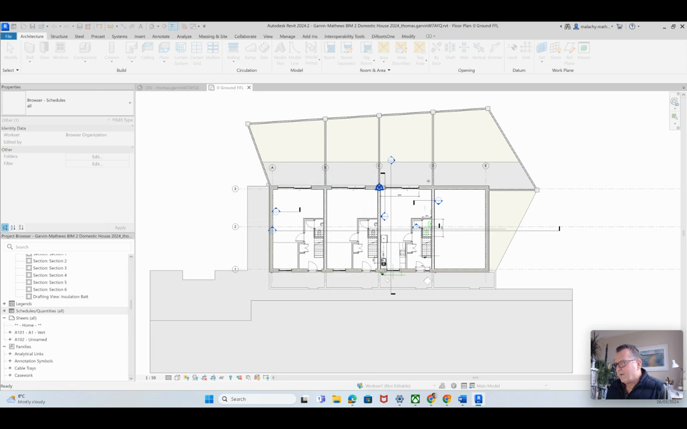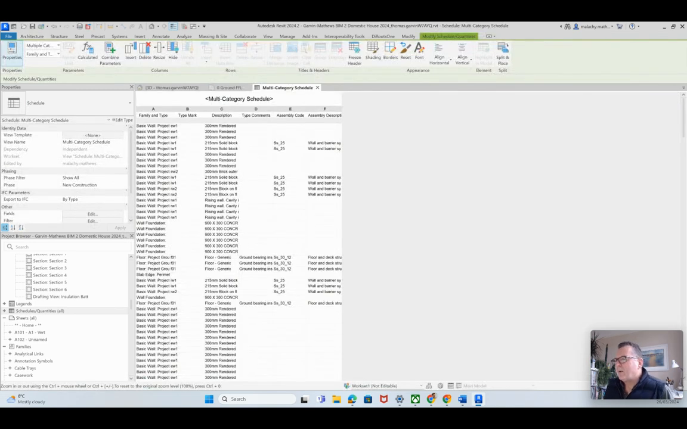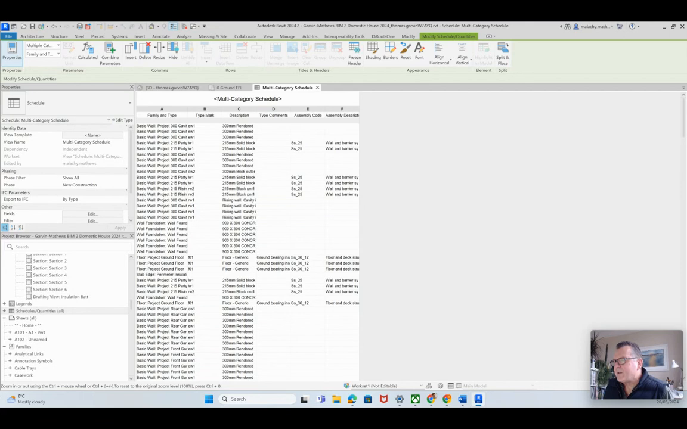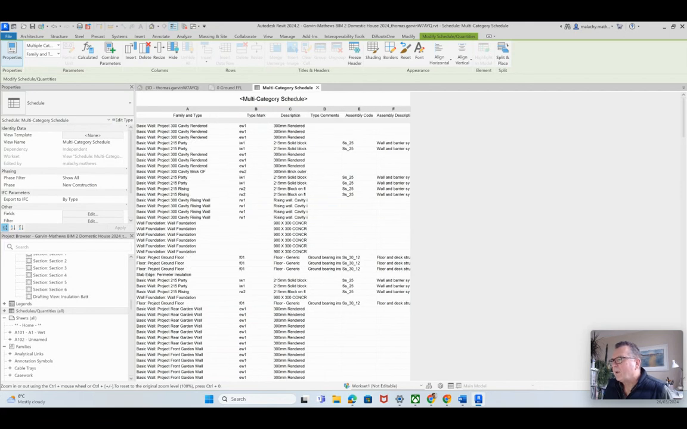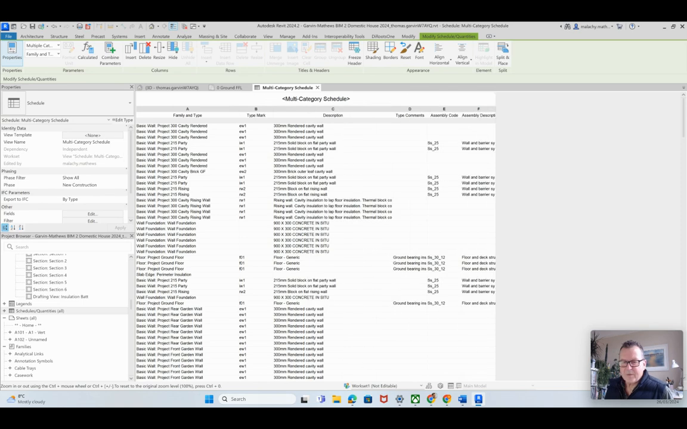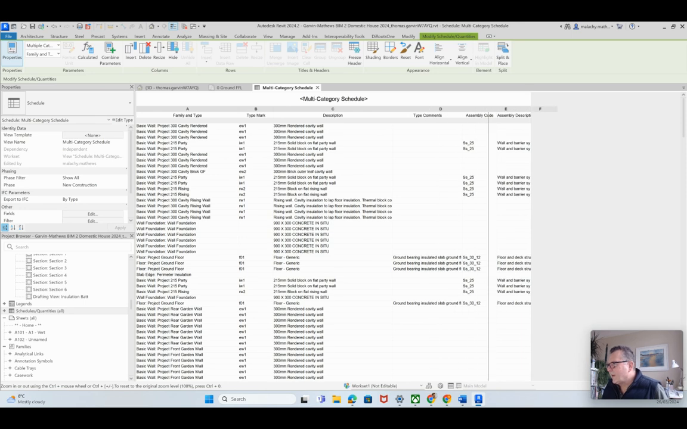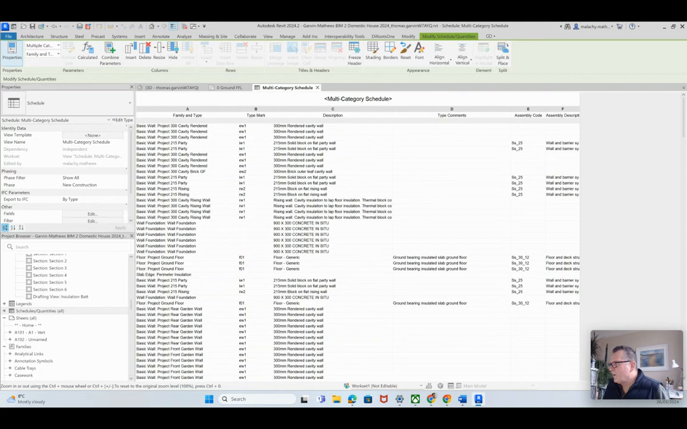Now, this is going to create a schedule with basically every item that's in your project, and the description. And then we've got our type comments here. Let's pull that out a little bit. And then you've got your assembly code and accompanying description over there as well. Now, this is directly connected to your project. What do I mean by that?